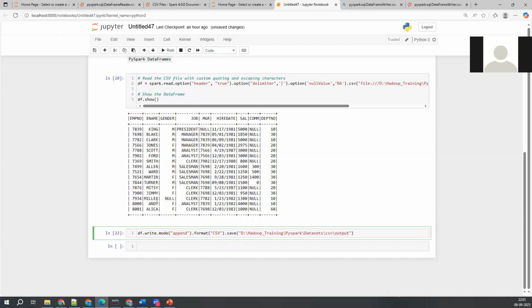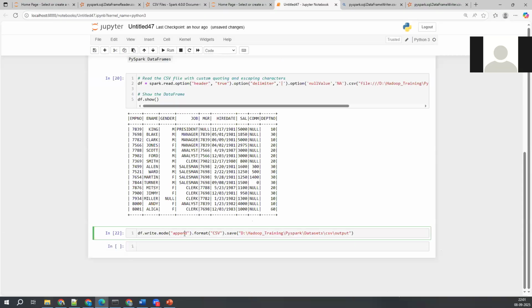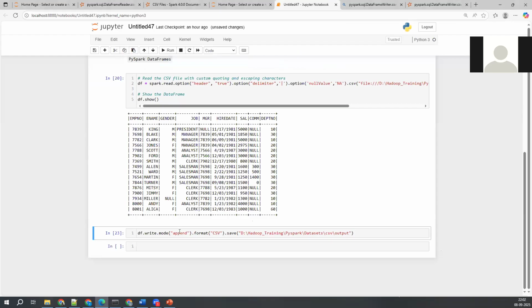Once again, if I try to execute, observe one thing here. In my output folder, I have only one CSV file, and it got created at 2158. Now, once again, if I execute this command and see what is happening here. Yeah, it got executed. Now go and see here. One more file got added now, at 2201. See, the output file keeps on appending to the directory. That's the meaning of append here.